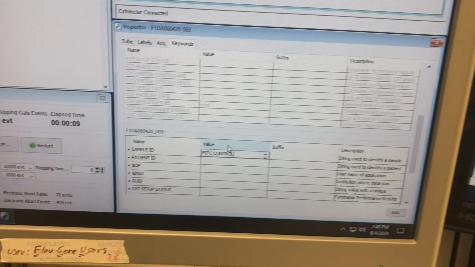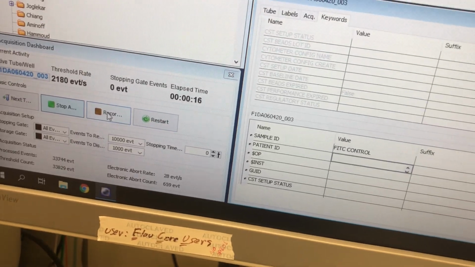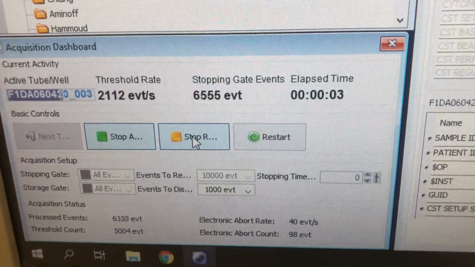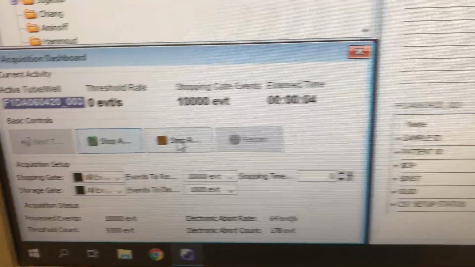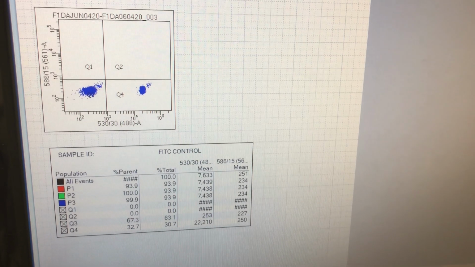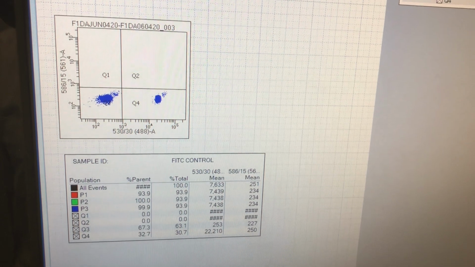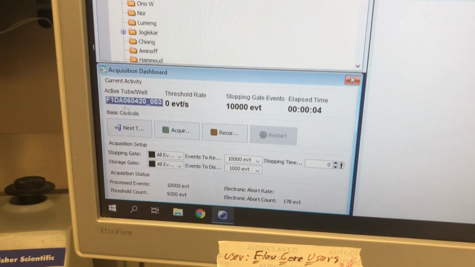I already know that my settings are correct. I'll just double check, and then I'll go back over here and hit record, and it's going to record a file of 10,000 events. So then our sample looks there. It looks great. Everything is compensated properly. So now I'm going to move on to the next control.